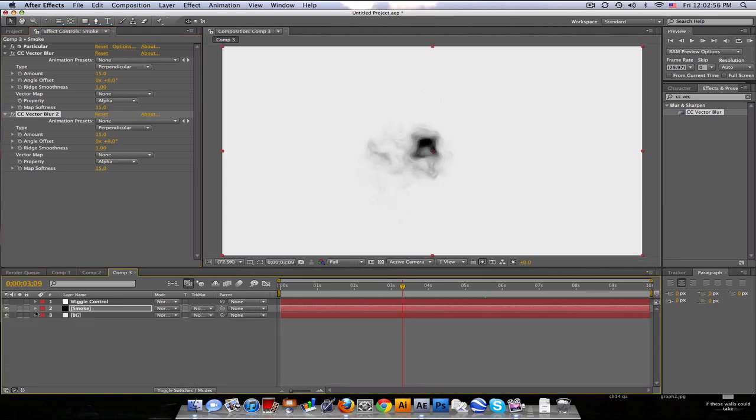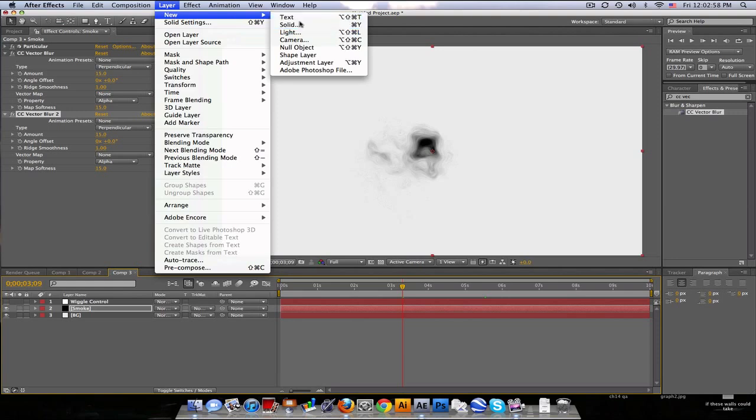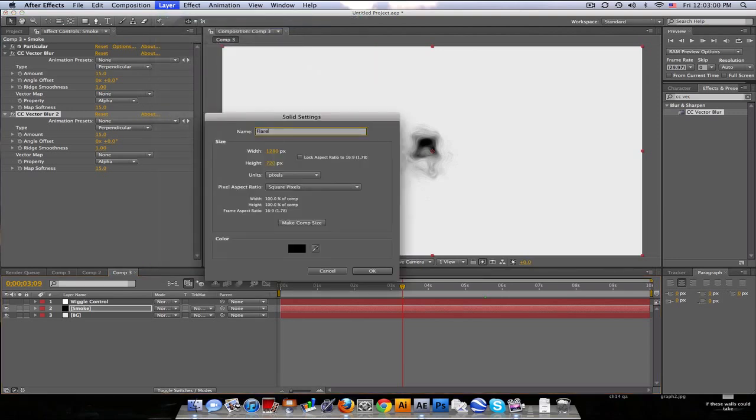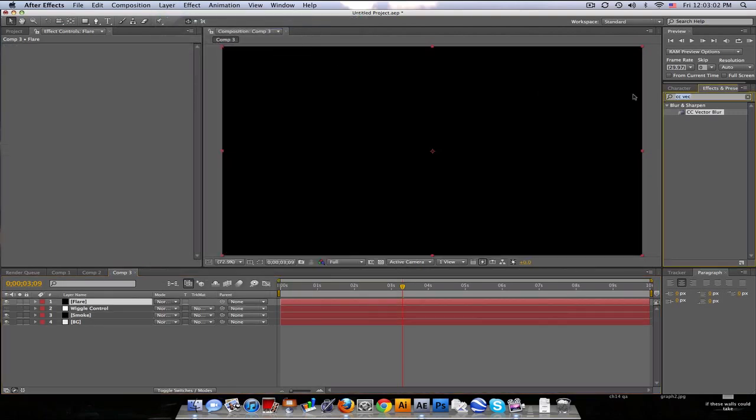Pretty cool. Now to add the flare, I'm going to go ahead and make a new solid. Call this flare. And I'm going to be using Optical Flares.